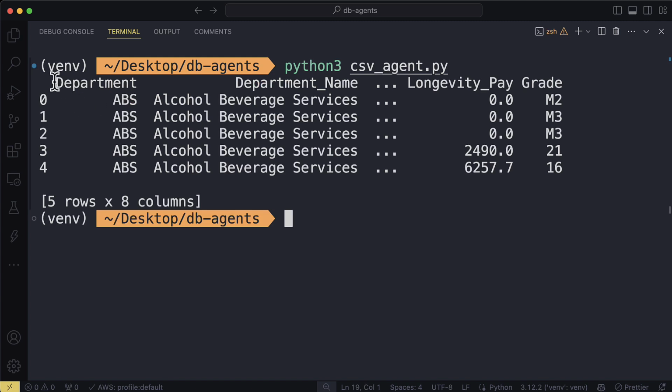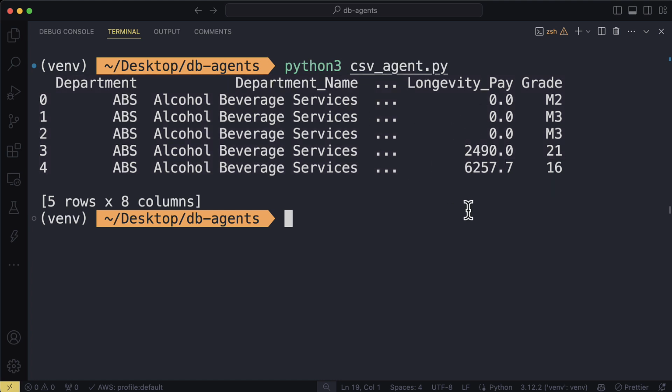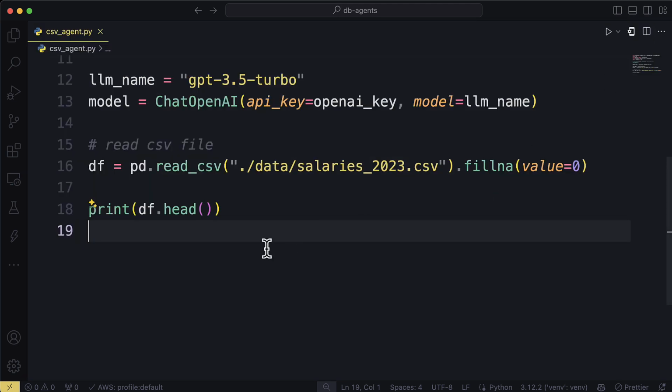There we go. We can see that we have at least 5 rows and 8 columns, which tells us that indeed this is working and we're able to get information from our CSV file. So we know that we are able to extract the information from our CSV file. Exciting. Next, let me go ahead and comment this out.